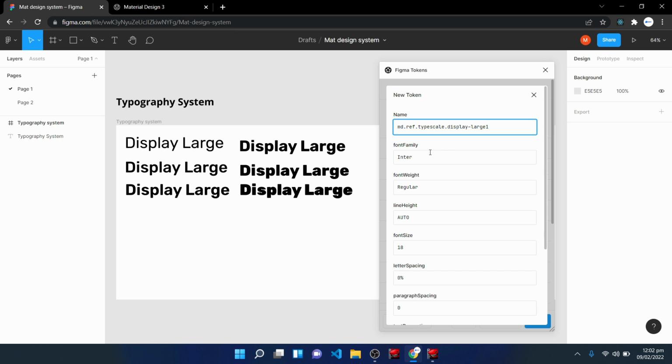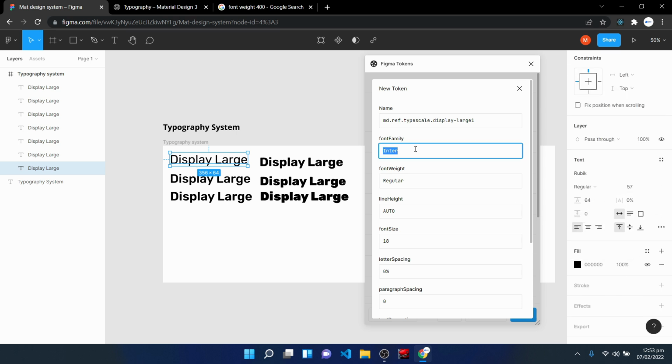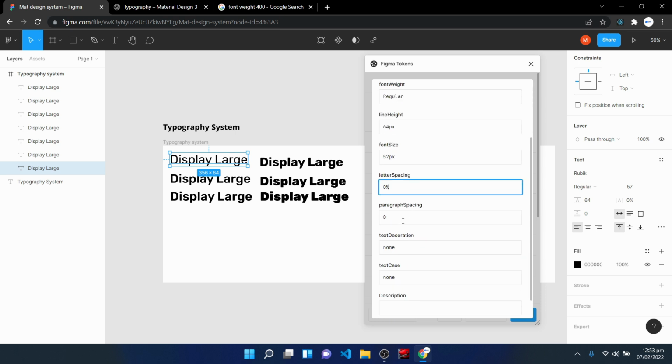Now for the font family here, if I click on it for the properties to show up here, you'd see that the font family is Rubik. The font weight for this reference is set to regular. The line height value is set to 64px. The font size value is set to 57px. The letter spacing value is set to 0. The paragraph spacing value is 0. The text decoration property is set to a value of none. The text case property is set to a value of none.